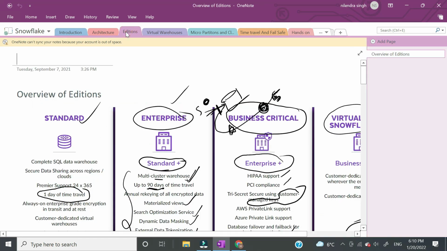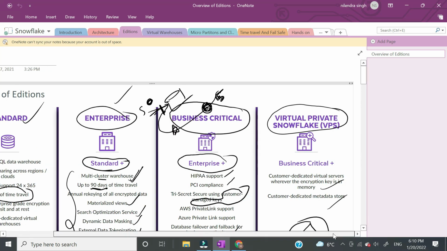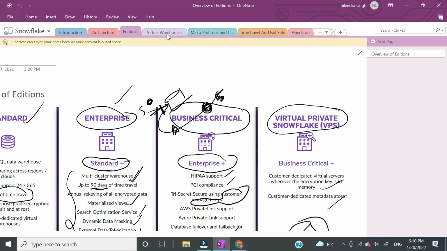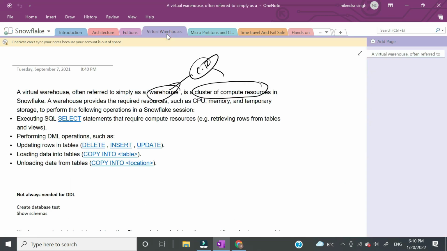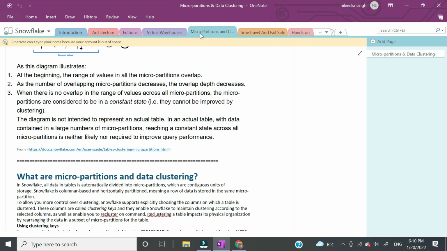And then we talked about editions. There are four types of editions: standard, enterprise, business critical, and VPS. VPS stands for virtual private Snowflake. Then we touched upon virtual warehouses. Virtual warehouses are simply referred to as warehouses, and this is nothing but a cluster of computer resources which Snowflake uses behind the scenes to compute or to process data for you, right? And then at the end of that previous lecture, we talked about micro partition and clustering. Micro partition and clustering are related to how Snowflake stores the data behind the scenes. So this is what we have covered so far.